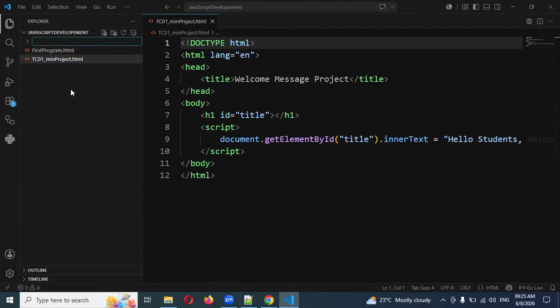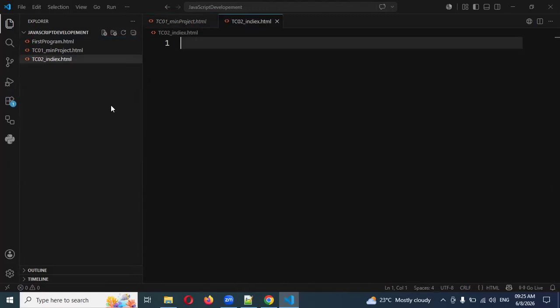Anything you are able to create there. Okay. Now I'm going to write it the simple way. I'm going to create another file, tc02_index.html. Basically, TS will not create this, it will create index.html directly.